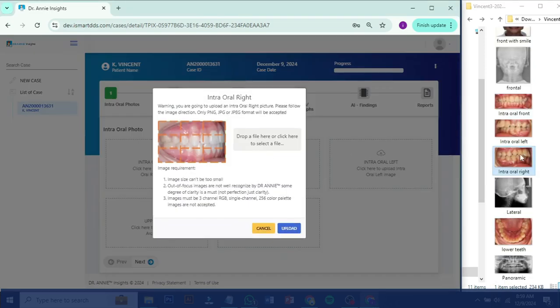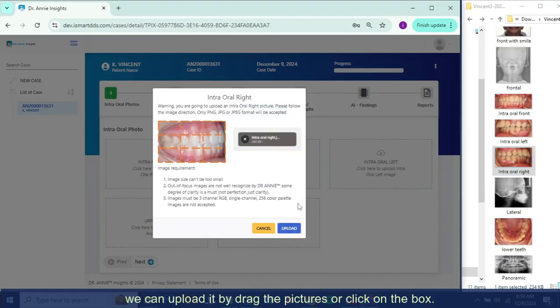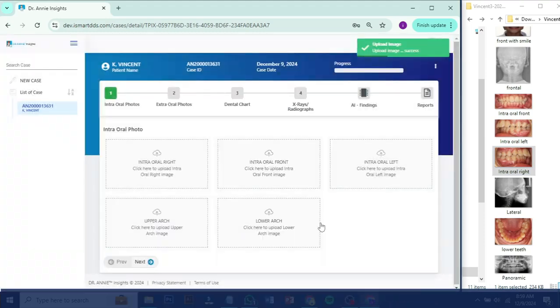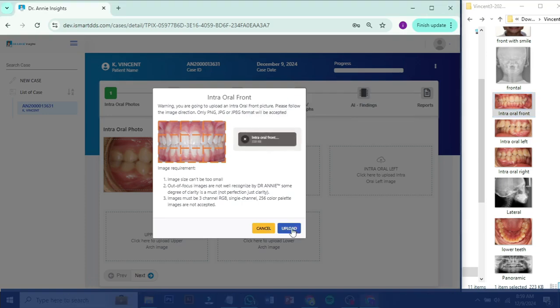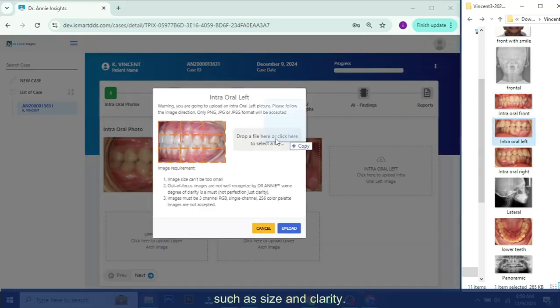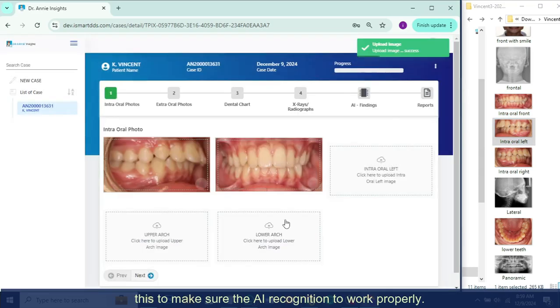We can upload it by dragging the pictures or clicking on the box. Remember that it is important to follow the requirements as we upload the pictures, such as size and clarity. This is to make sure the AI recognition works properly.